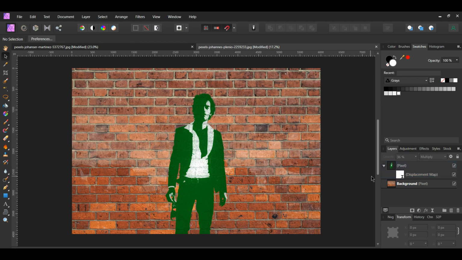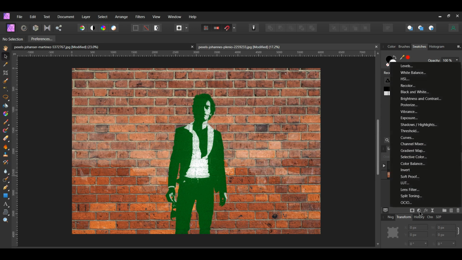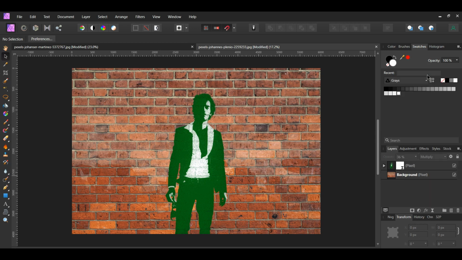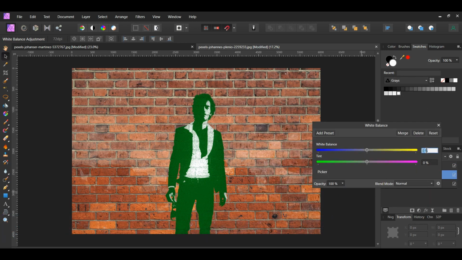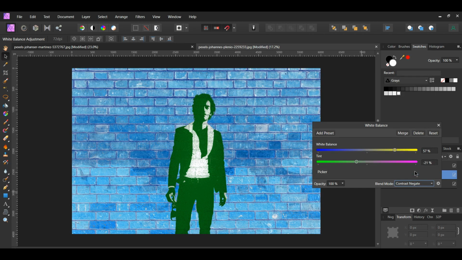This step is optional, but I wanted to change the look of the brick wall. Go to the Layers panel and click the Adjustments icon. Select the White Balance adjustment. Set the white balance to 57% and the tint to -21%. After that, change the blend mode to Contrast Negate and lower the opacity to 91%.